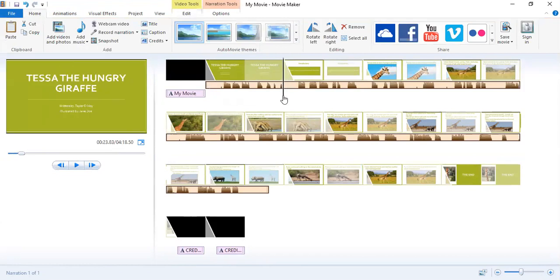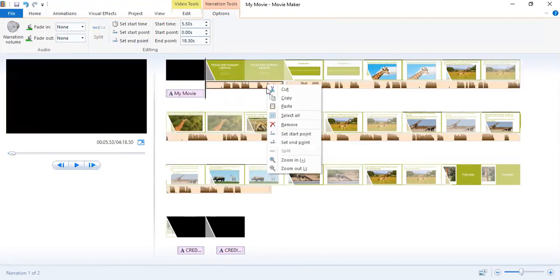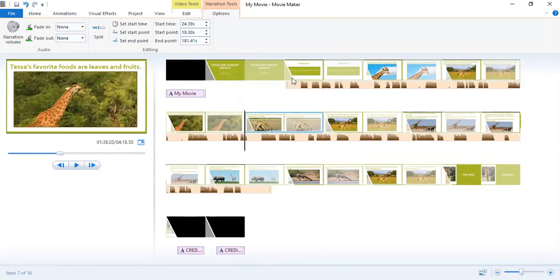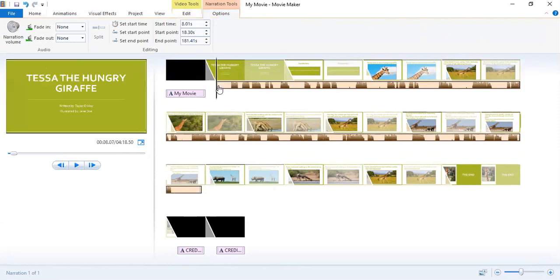So I'm going to go right here. I'm going to go to narration tools and I'm going to hit split. Move this away a little bit so you don't accidentally hit the wrong one. Remove that. Move this over right to the edge of this triangle where it transitions, because you don't ever want the talking to start before the transition ends. So just always remember that.